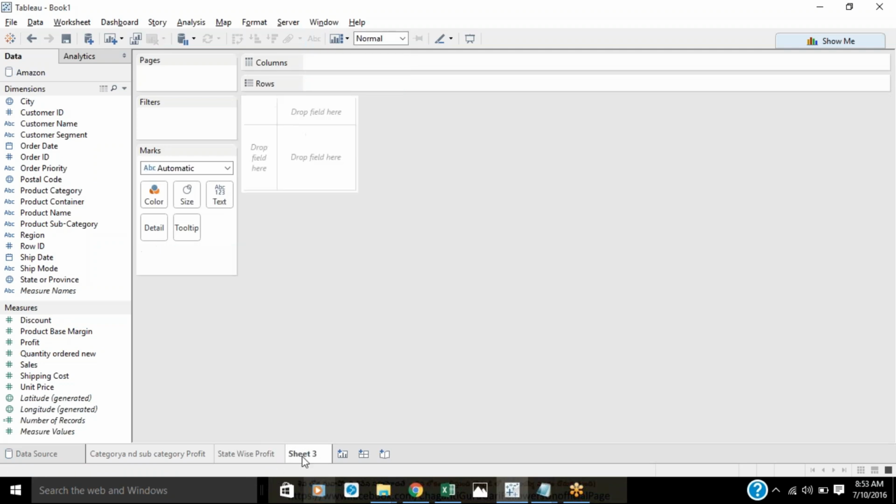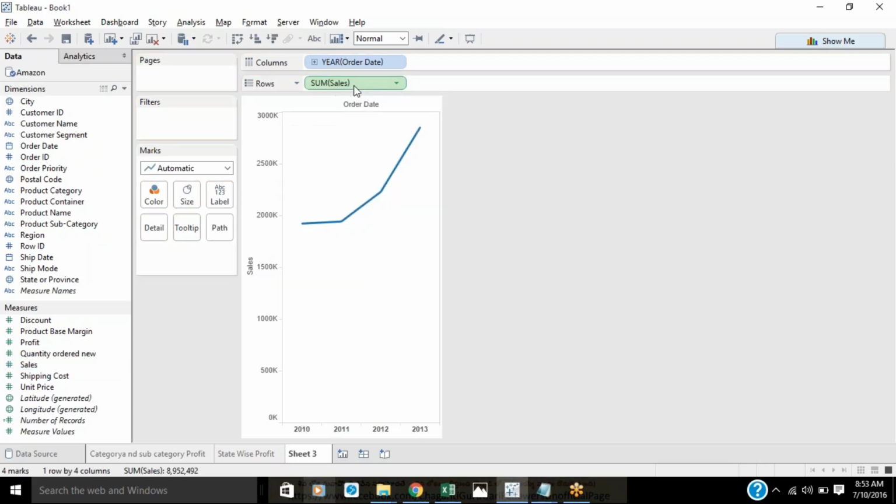So then you want your trend analysis, how exactly your sales kept on increasing over a period of time. Yes. So I'm just pulling order date, which is nothing but the date on which your product is ordered. I'm just pulling the sales information. By looking at this graph, do you have any insights on this?